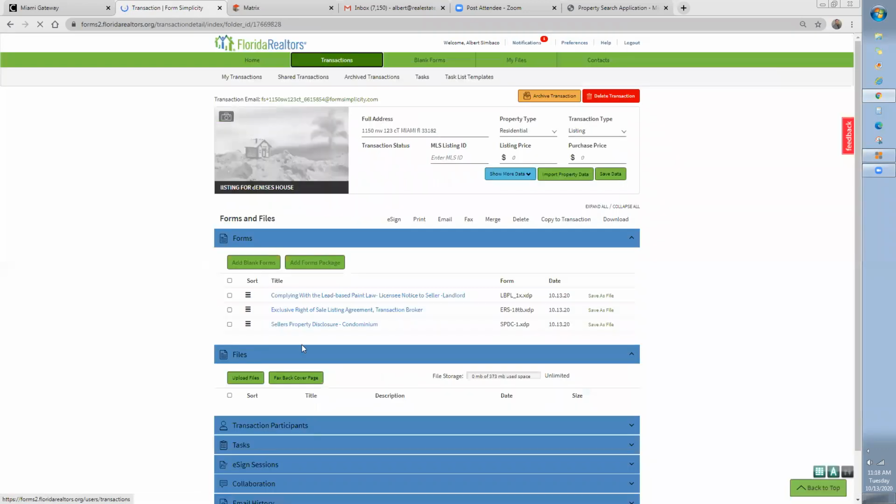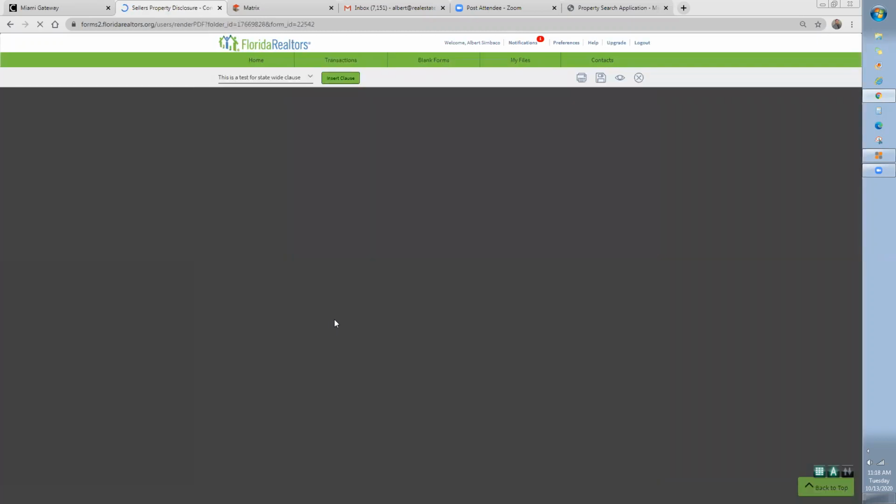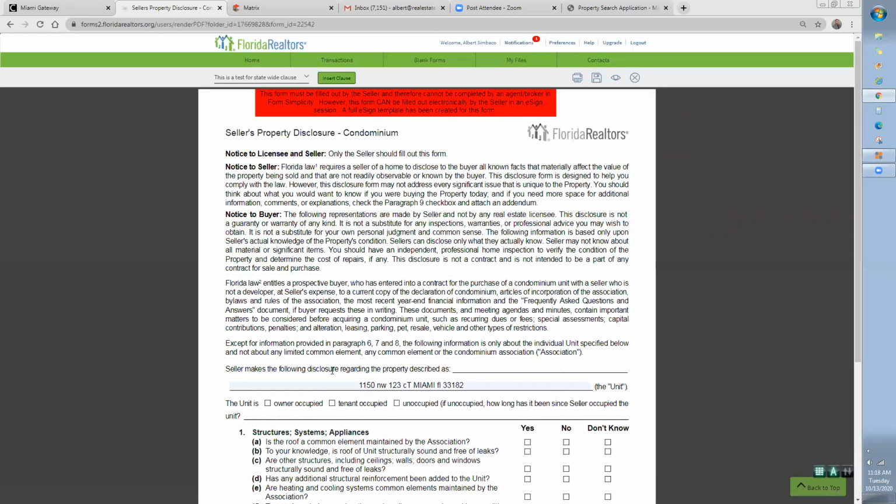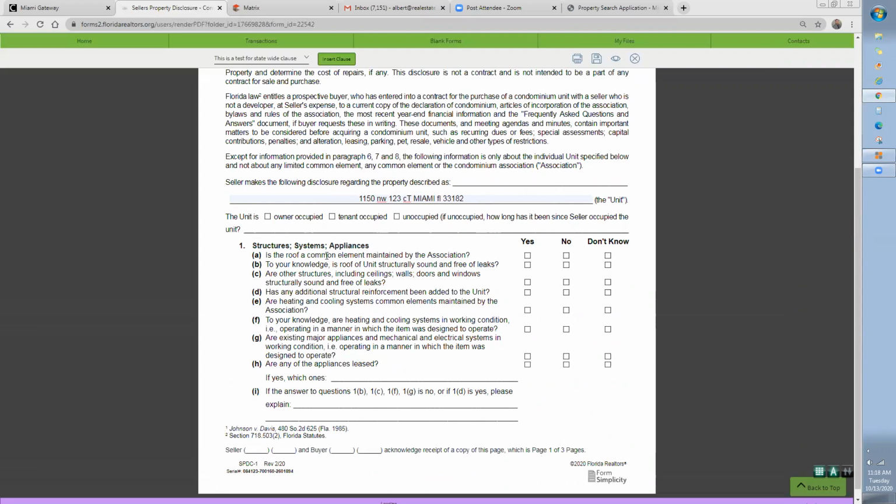Okay, so aside from that, I wanted to show you the other documents. So that's the sale agreement. Here's the property disclosure. The property disclosure, we cannot write anything on it. It needs to be filled out directly by the owner of the property. It'll automatically put the address of the property, but all these sections here that need to be checked off, there's nothing we can check off.